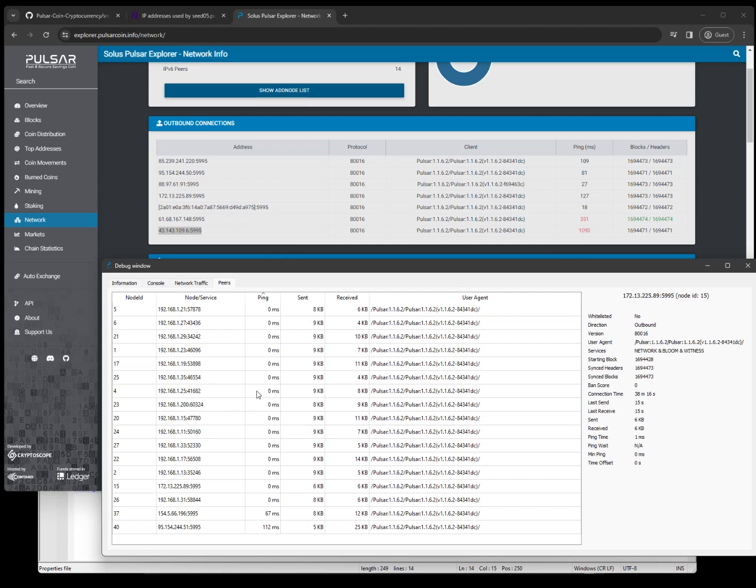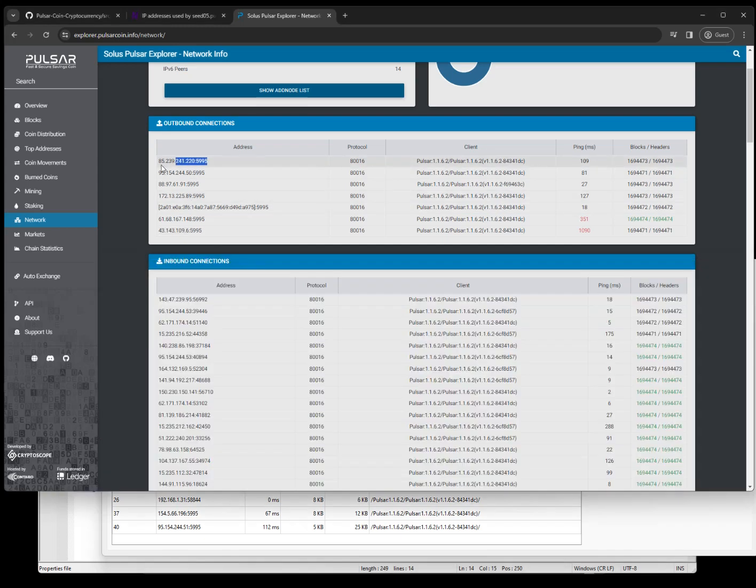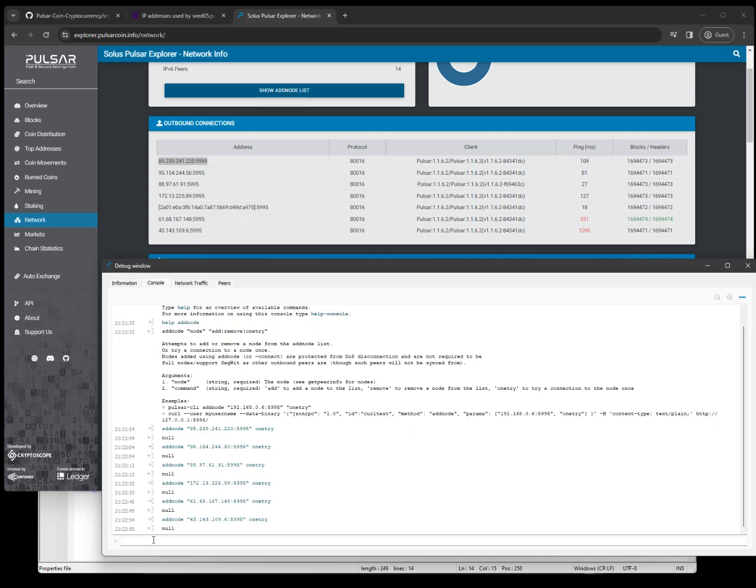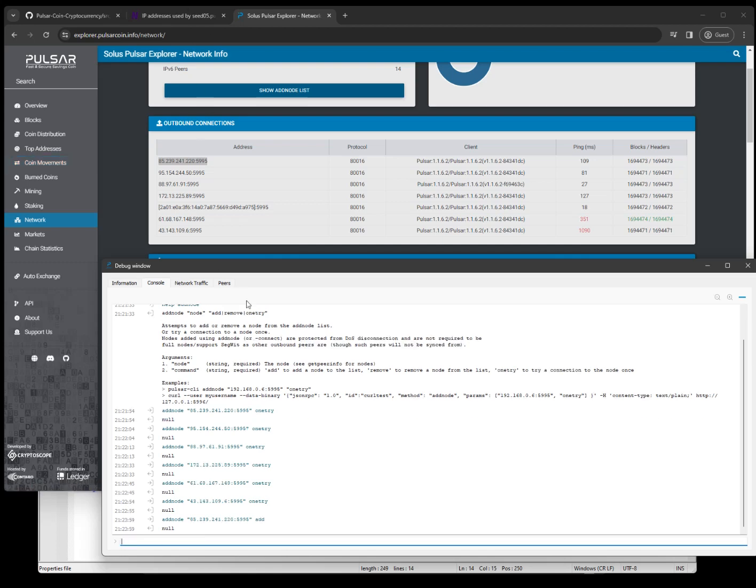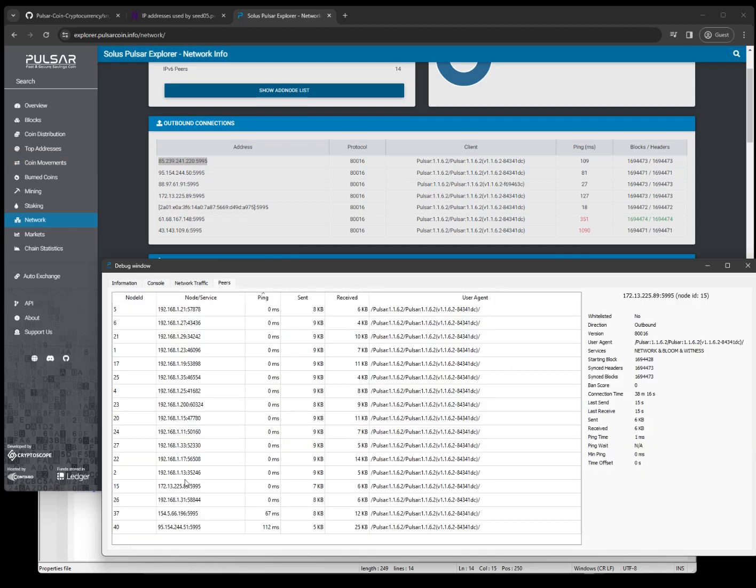If you feel that you do not have enough peers, that you are not connected to enough peers, you can do a manual add of the add node one try, and you can use this peer list from the Explorer to give you the IP addresses that you would use for that. Now when I say one try, that's like the wallet trying to initiate the connection, but I could do like add node and then add. So I did the 85, 239, 241, 220. So let's see if I have an 85 that pops up.